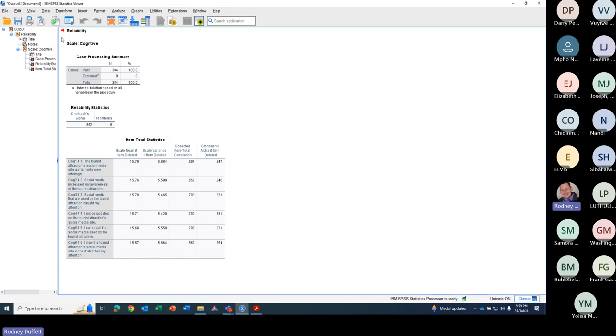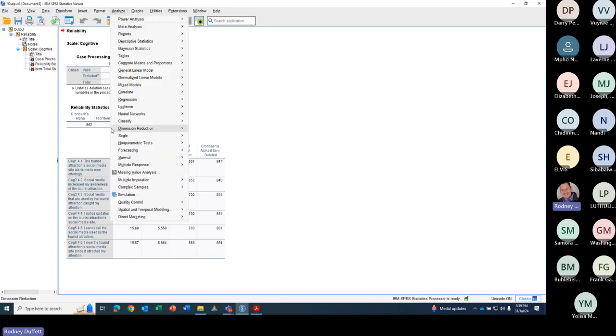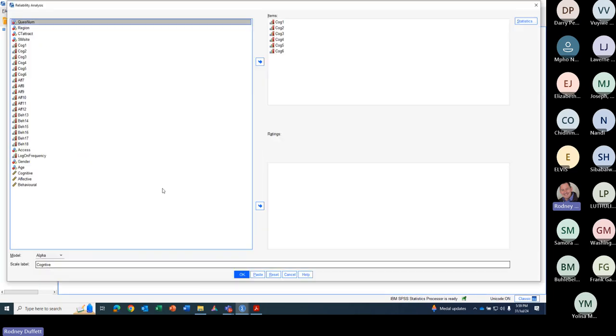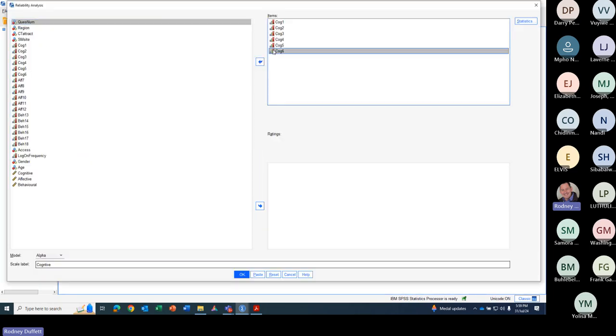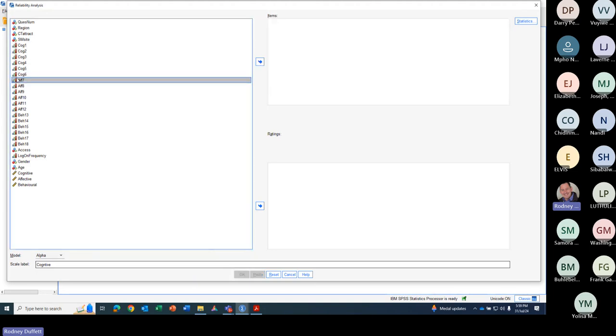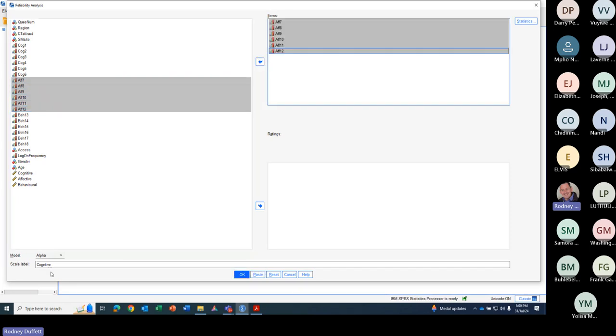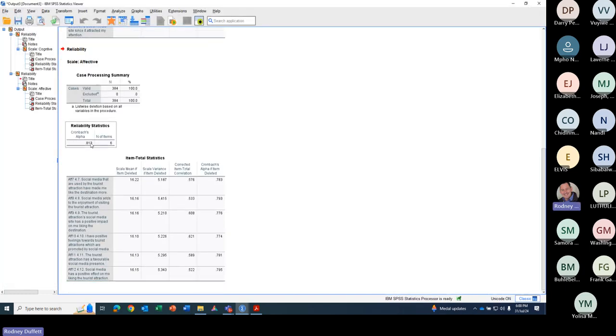And so you could very quickly repeat this process for the others, and we can do that. Reliability Analysis. We don't want these. We just block them. We send them back. We send the next 6 in, block them, send them in, change the label. We'll just say affective. You don't need to click Statistics again because it will remember, and you go OK. 0.813, and if you look at the 6 items, all of them are below 0.813, 0.783, 0.793, so it's the strongest as it is.